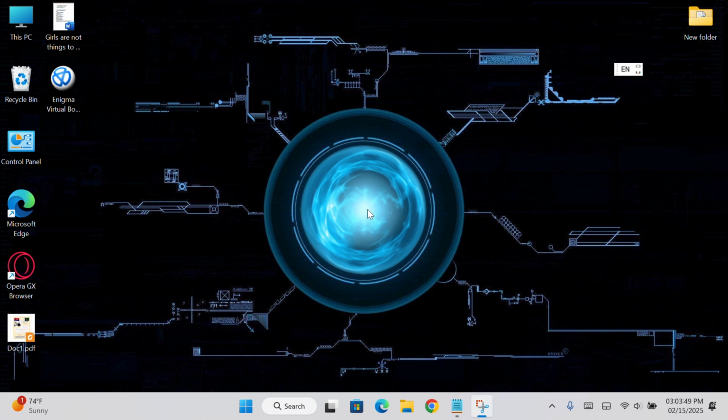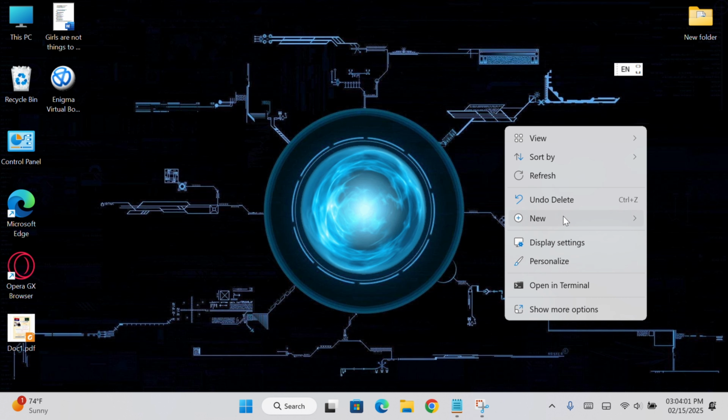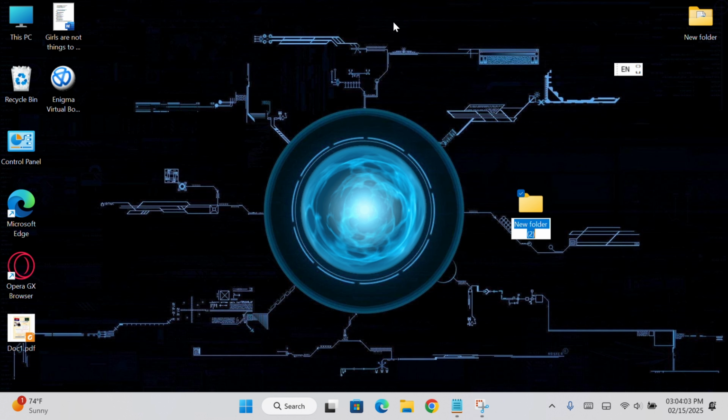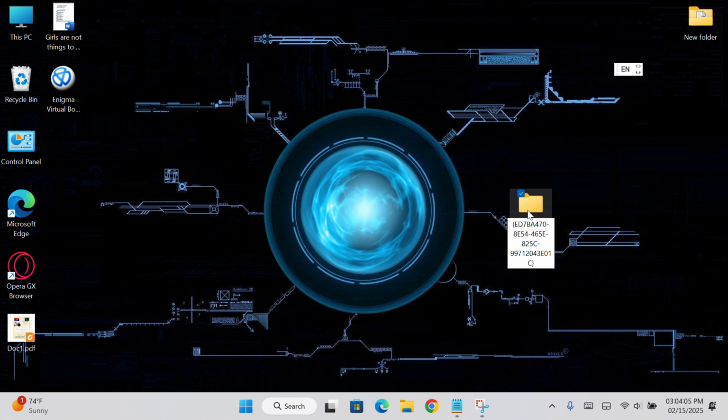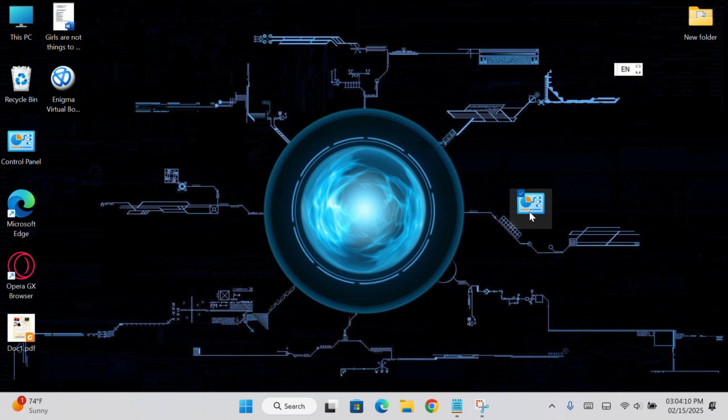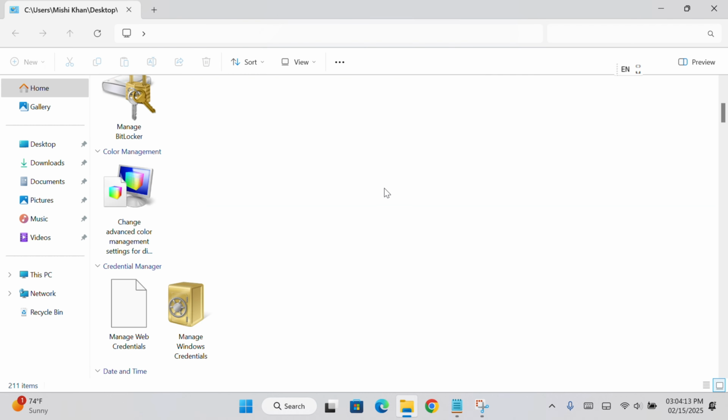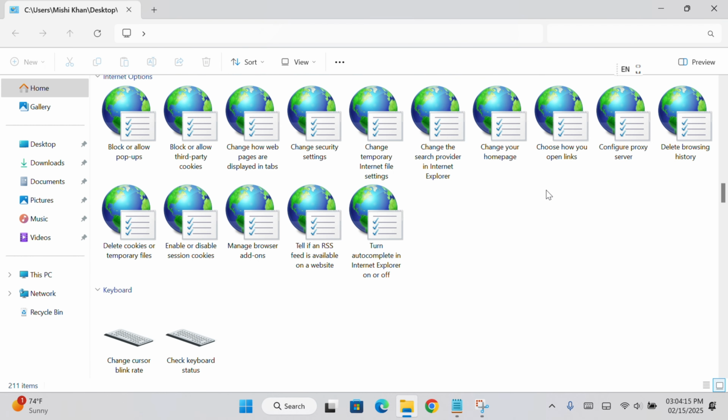2. GodMode. GodMode is a Windows feature that provides quick access to all system settings in one place for easy management. To use GodMode, you first need to enable it. For that, create a new folder on the desktop. Copy this GUID from the description and paste it as the folder name, and press the Enter key. You will see that the folder icon will change. Double-click to open it. You can see all Windows settings in this folder.